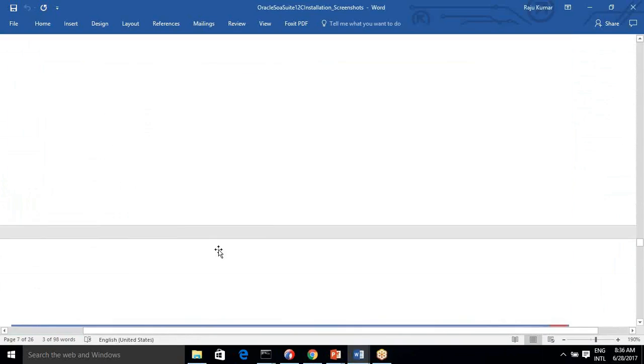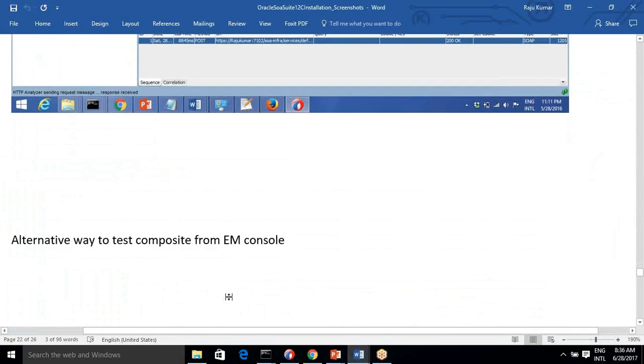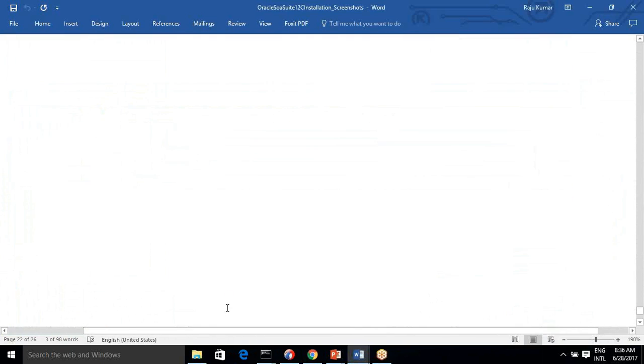This document also has the steps to create your first hello world kind of SOA project, deploy it and test it out.